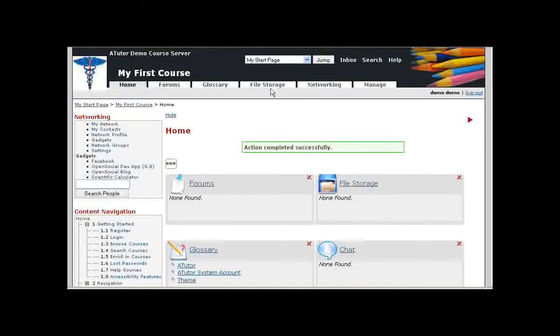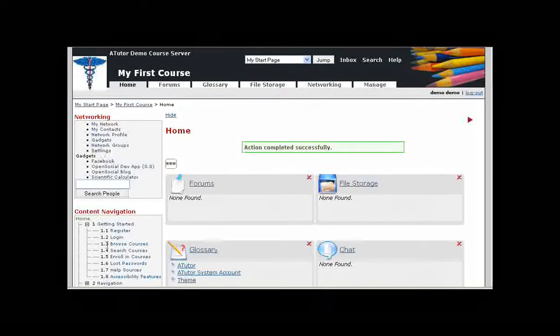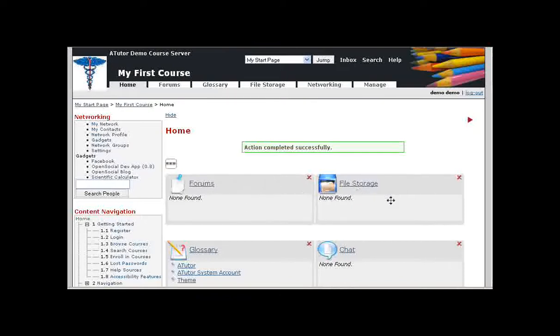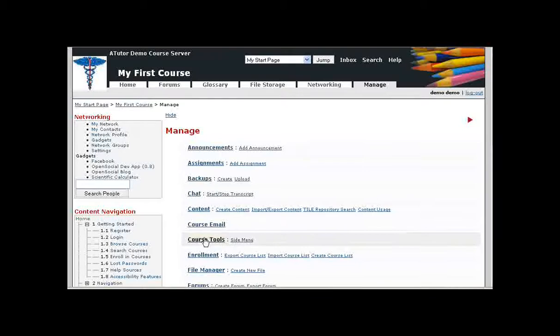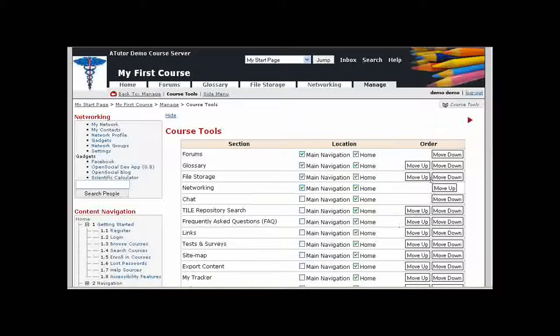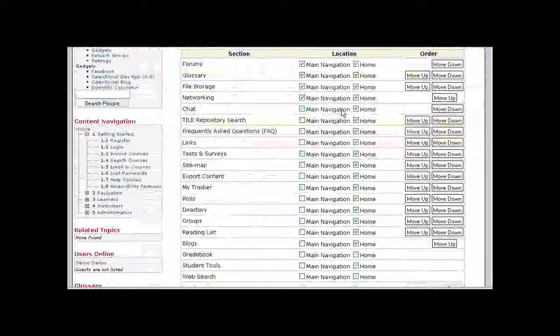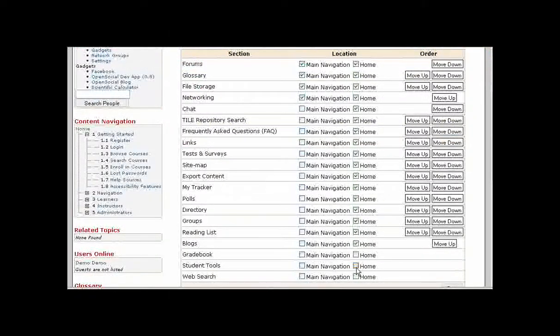So as you can see, there's a number of tabs across the top, menu blocks down the side, and tools on the course homepage. So you want to customize these to set up the tools you're going to use in your course. To do this, you click on the Manage tab, go to Course Tools. Here you see a list of all the tools that are currently available on this system.